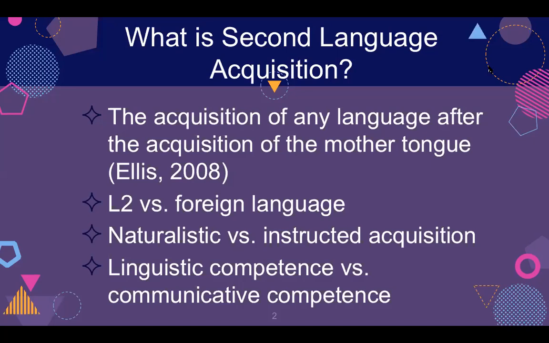There's also a difference noted between naturalistic and instructed acquisition, which is right inside their name, so they're easy to remember. So naturalistic is really how language is learned, in their communities, with families, and in social situations, whereas instructed acquisition is more formally, typically in the classroom. And then the last distinctions we're going to make here are between linguistic competence and communicative competence. So linguistic competence having more to do with knowledge of grammar, and communicative competence including this grammar, but also an understanding of how to use language in actual communication.